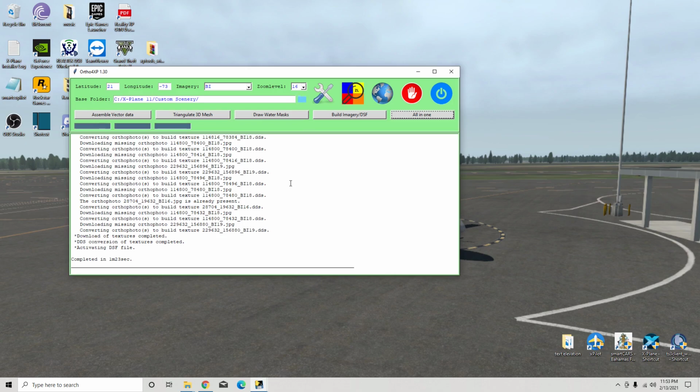That's not excluding the detailed areas around the airport and on the approach. Those are still there. Those were still built, but your main zoom level was 16 for the majority of it. Okay, so that's done now.